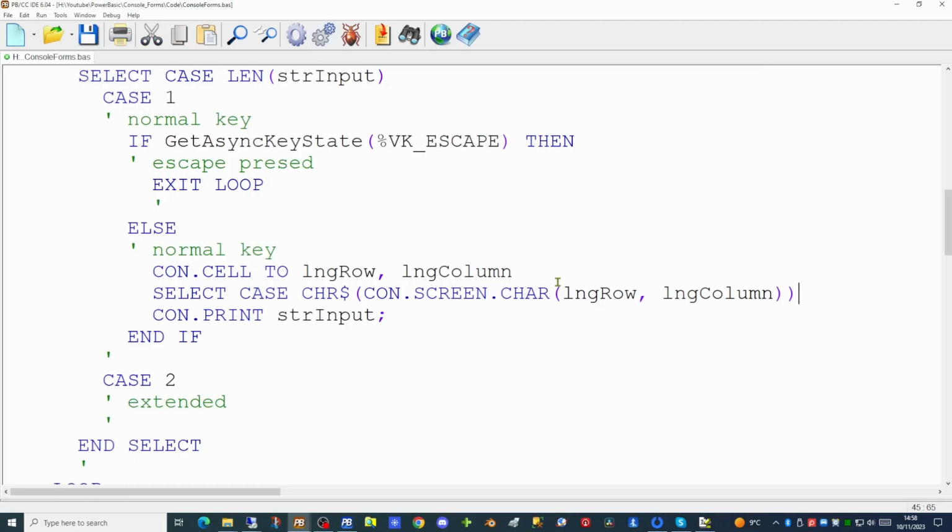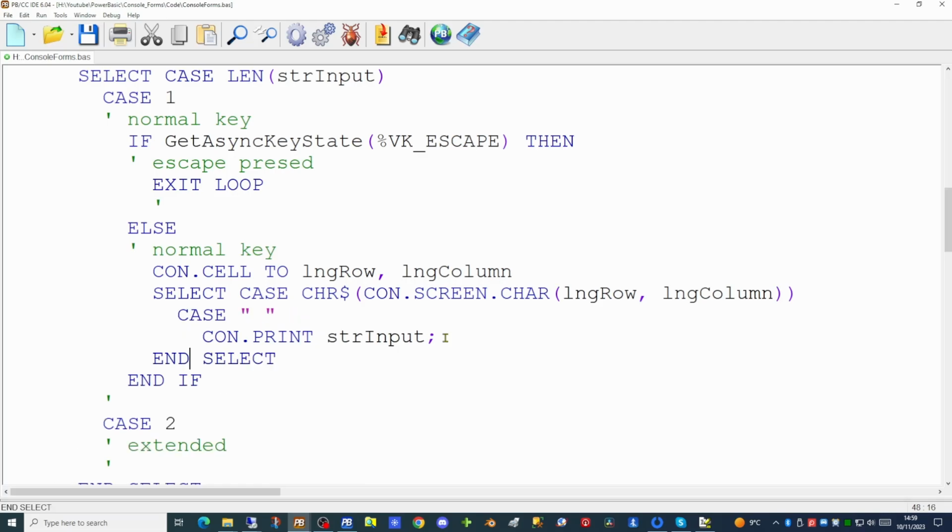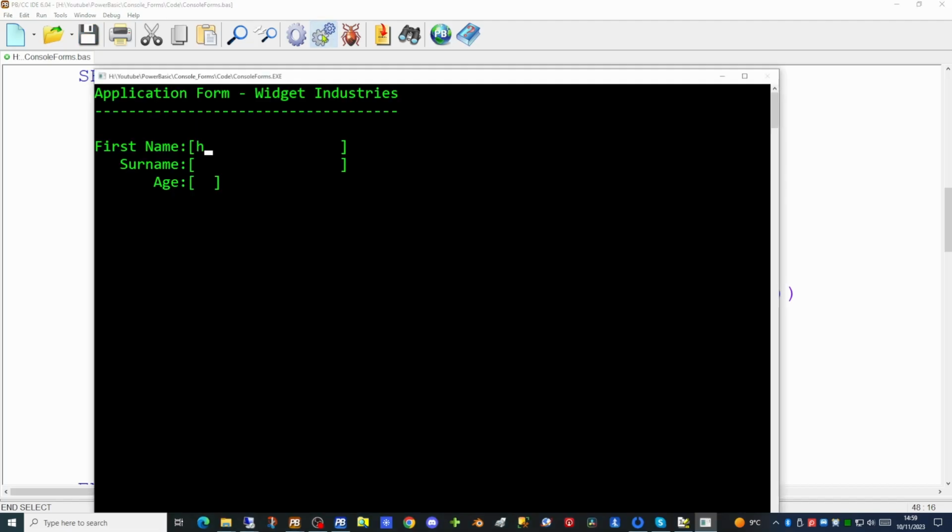One way of doing this is to use the conscreen char command. It takes two parameters, the X and Y coordinate, and will return the ASCII value of the character that's currently sitting in that position. We can then use $CHR to turn this into the normal string. So using the case statement to look for a blank character. If we try running that now, it will not let us print any text on a square bracket because it's not a space character.